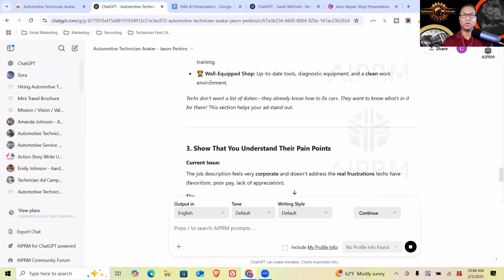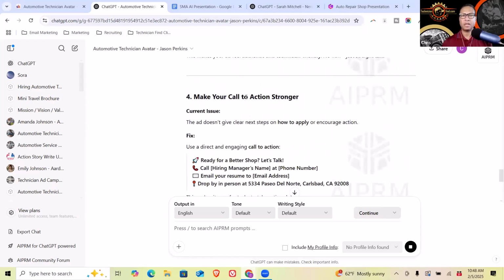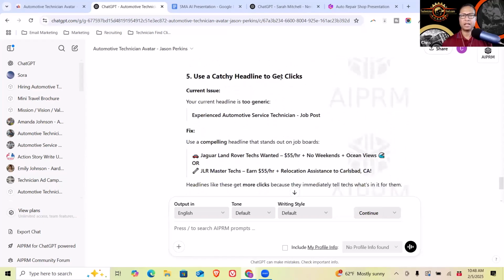Techs don't want a list of duties. Gosh, couldn't have said it better myself. They already know how to fix cars. They want to know what's in it for them. This section helps your ad stand out. Show that you understand their pain points. Make your call to action stronger. Use a catchy headline to get clicks.